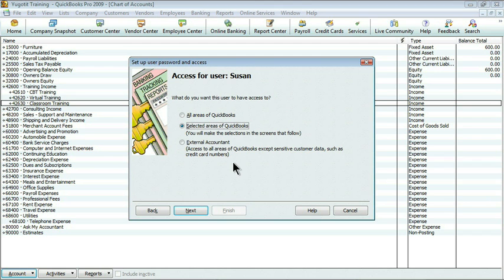We need to decide what kind of access Susan is supposed to have. Does she have complete access, in other words, an admin, or only selected areas of QuickBooks? Or, as I told you, there's also that third option now for the external accountant. Susan should have access to selected areas of QuickBooks. She's not going to be an administrator, even though she will have a lot of privileges. So I'll click Next.